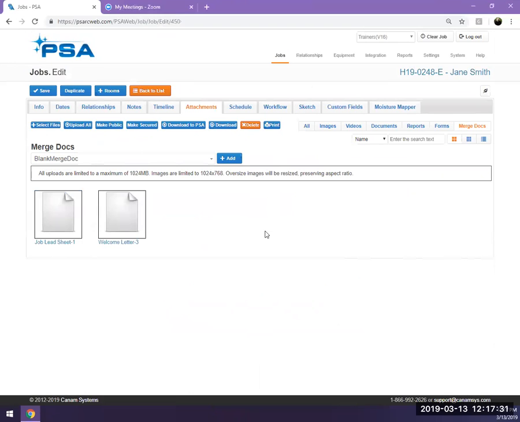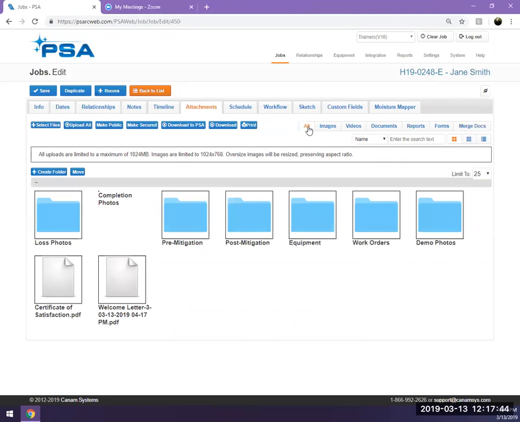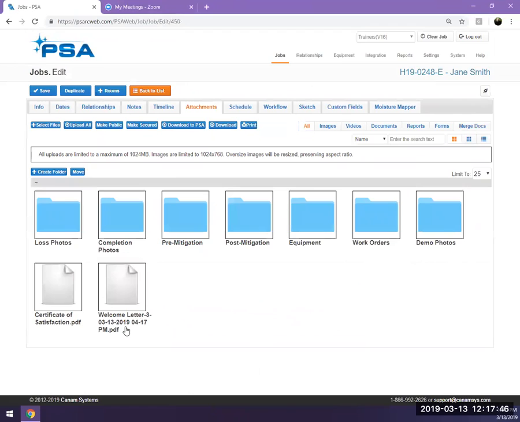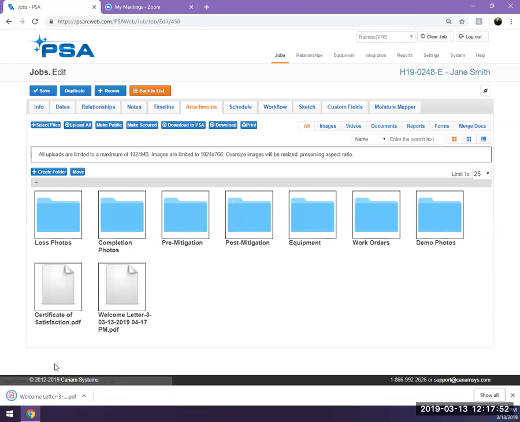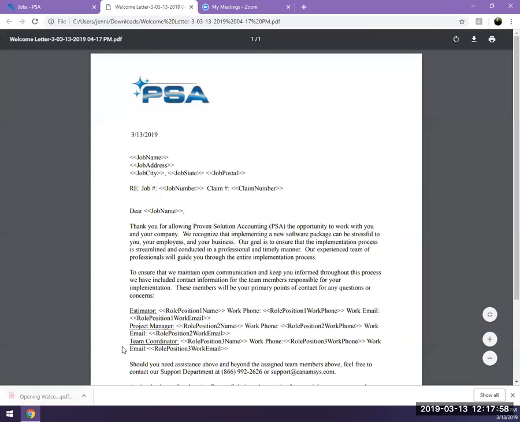Once we're back out on the job, if we want to see that PDF document that was created, we need to make sure that we're in the correct view, as we're still sitting in the Merge Document submenu. To do so, I'm going to go over to the All. You'll see that my PDF document is sitting here on our main screen, and if I want to open the document, I can go ahead and press on the document. It is dropping it into my downloaded files on my computer, and I can open it up and view that document.